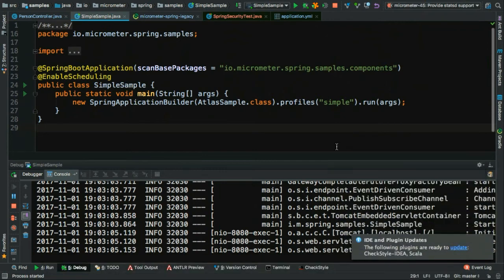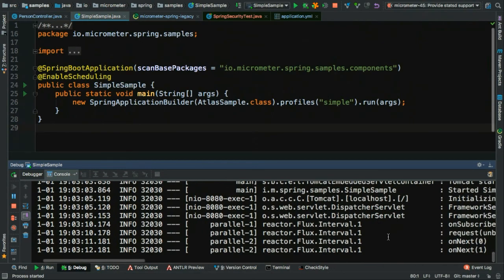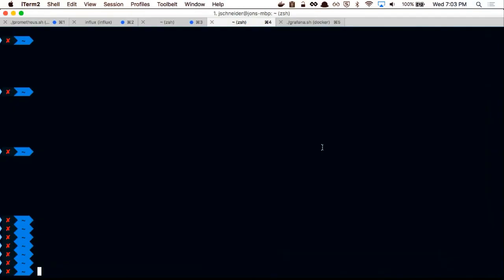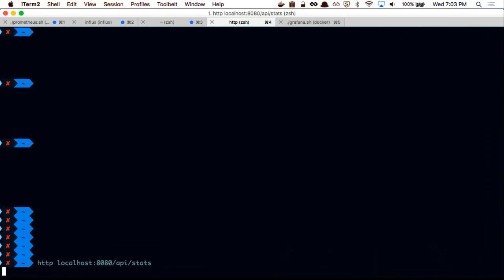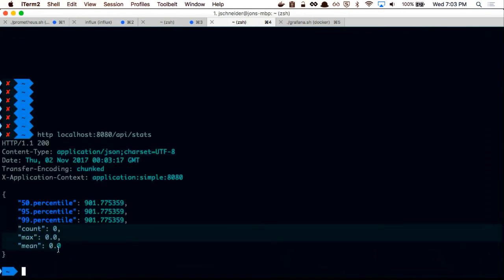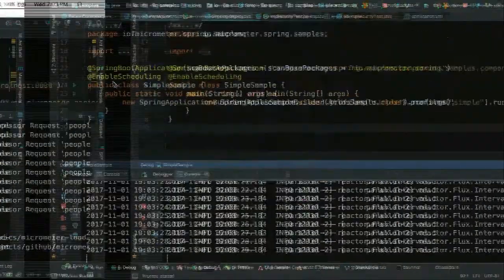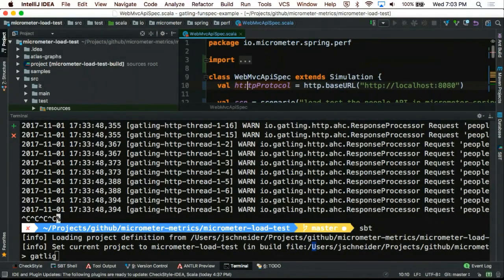This is a weird thing. Let's close that. Okay, so it's all started up. I'm not executing any load against this, so if I look at the stats, let's hope this works. Whew. These values are intervals, so they'll show up eventually. Right now the only things that are happening are the bad things. So the 50th percentile is around 900. That's what we expect. Let's start up the load test.